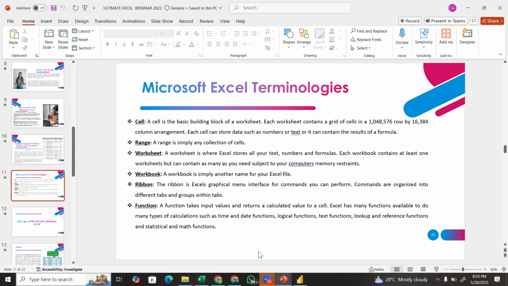The next thing is what we call the worksheet. I've already explained the worksheet. The worksheet is where Excel stores your text, your numbers, your formulas, everything. And I said if you don't want to call it worksheet, you can call it spreadsheet, right? It's still the same thing.